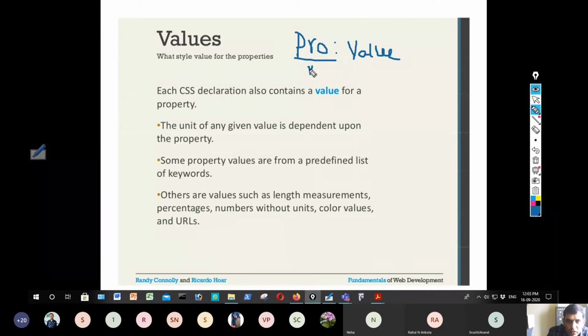So this is a reserved word, as I told you. What about the value? The value for a property depends on the unit that we give to the property. For example, I can give font size in pixels. I can give the font size 30. So 30 is a value depending on the property. Font size 30. But if I say color, what is the value? I can give red, blue like that. So that means the value will be dependent on the property.